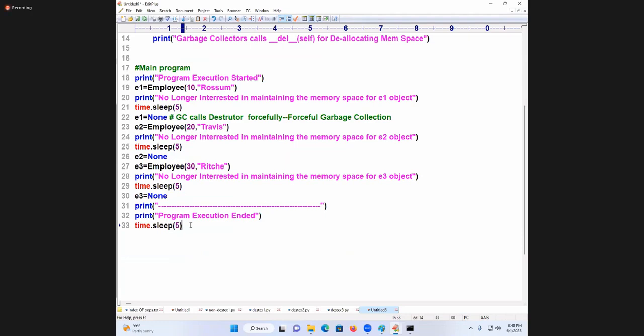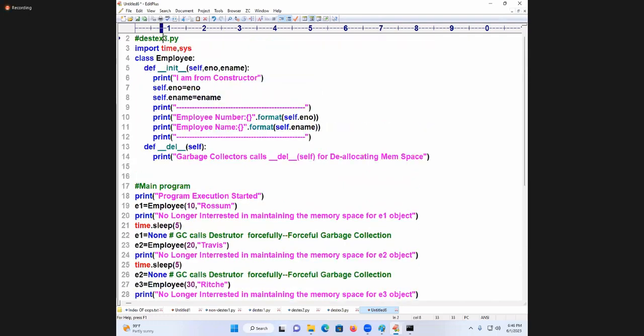Time dot sleep. After the ending of the program, nothing is going to be coming, right or not? So here I will write it. Here I will write it. Here I will write it. These are all called forceful garbage collection. Observe it. 4.py.